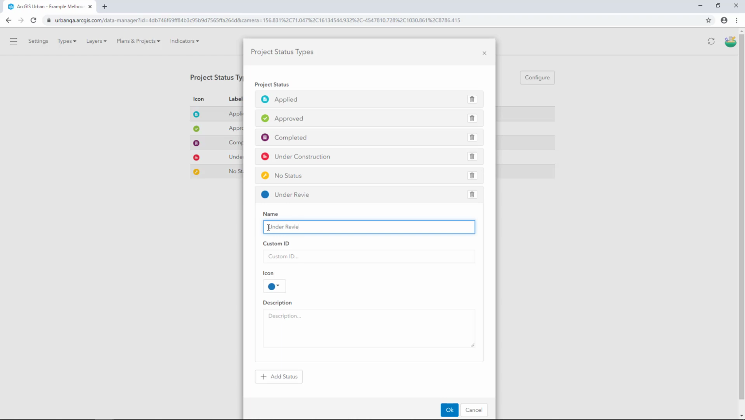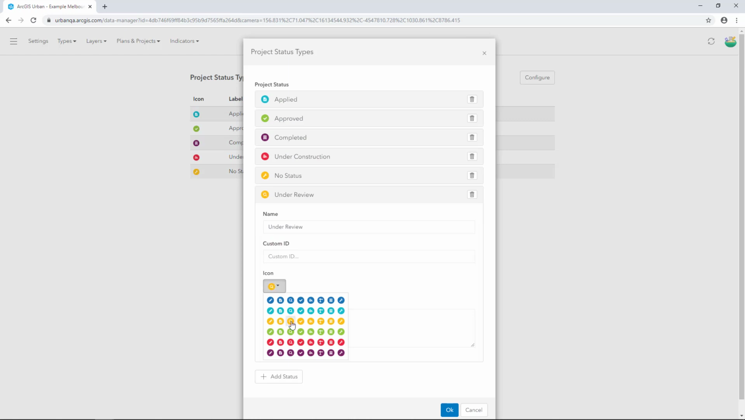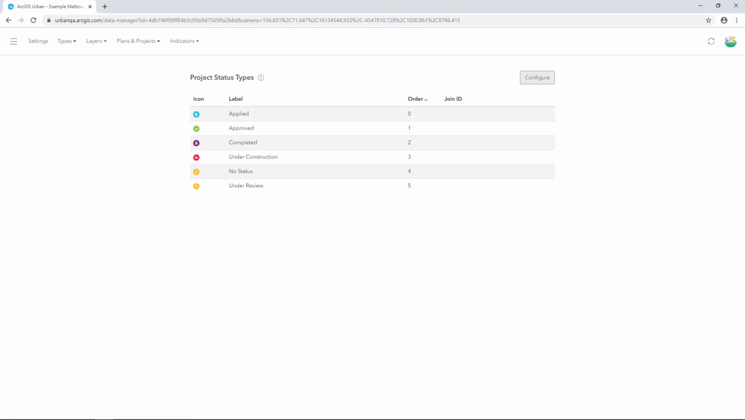When adding status types, you'll have to add the custom ID. You can think of the custom ID as a join ID. When you upload new projects, the join ID is used to connect the project with the status. If there's no join ID on the status, all uploaded projects will have no status. Choose an icon to represent the project status and click OK. Your project status type is added to the list. As you track future projects in your city, you can assign these status types.